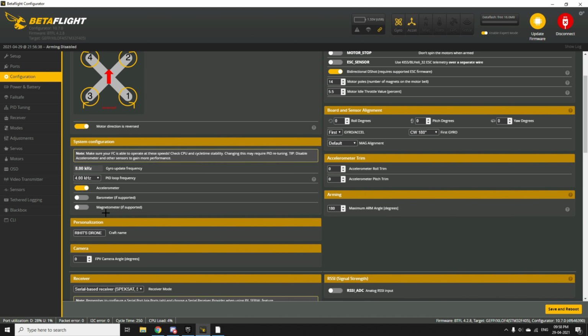Then system configuration will turn on accelerometer, turn off barometer and magnetometer. Then gyro update frequency is locked at 8K in Betaflight 4.2 and above. We don't need to change that. Then select the PID loop frequency to 4 kHz. We could run this at 8 kHz, but for the PID loop frequency, it should be a constant frequency. At 8 kHz we might see drops, and we don't want that. So it is better to keep it at 4 kHz. Also, the higher in the kilohertz we go, the harder it is to tune your quad.